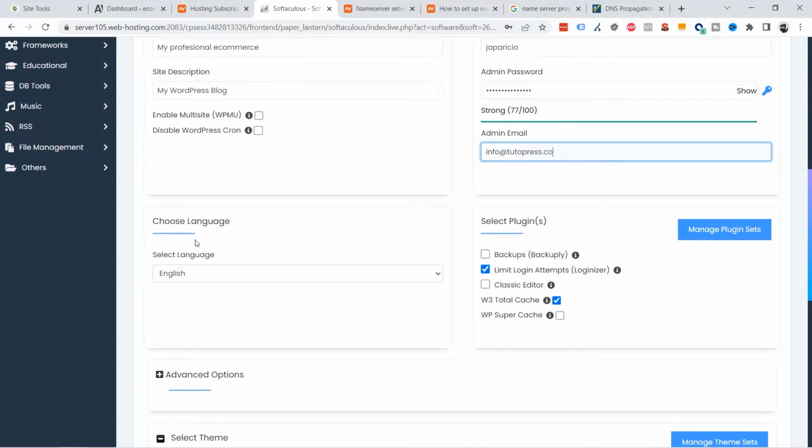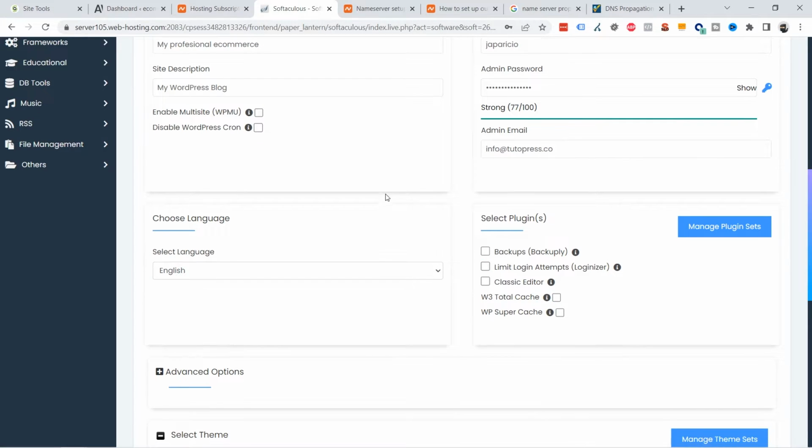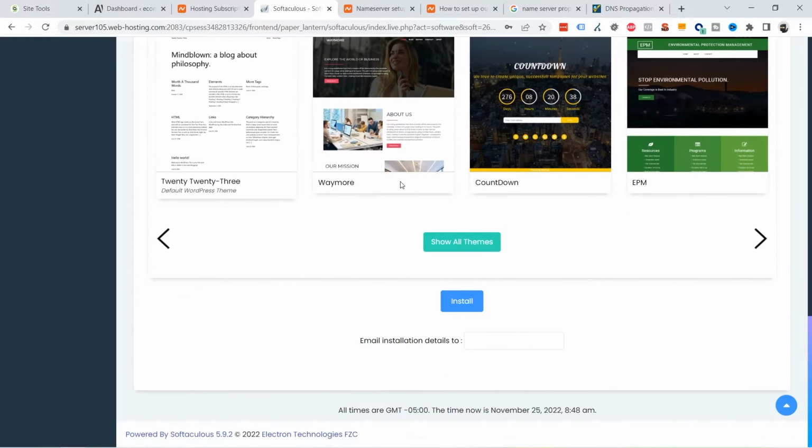Next, you can choose your language. I'm going to leave it in English. And here you can select some default plugins. I'm not going to select any of them. Then you can scroll down to the bottom and click install.